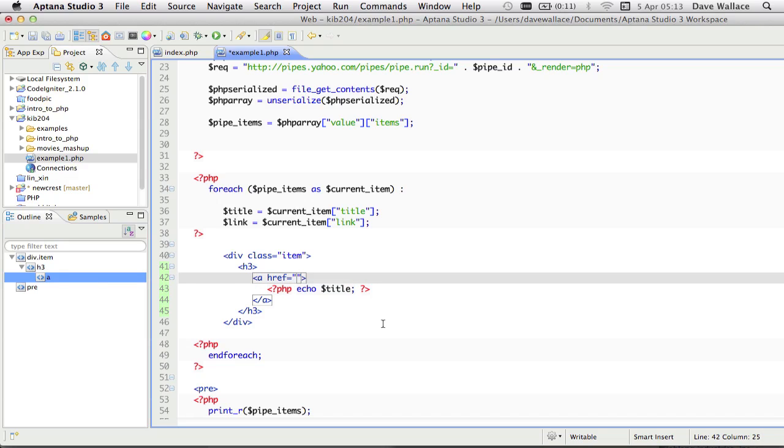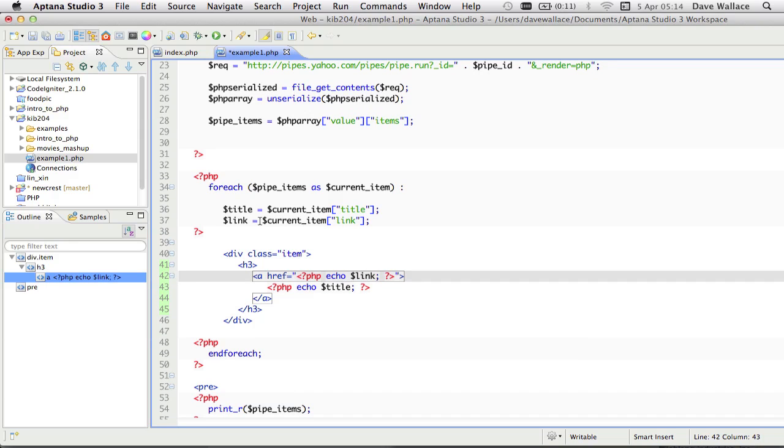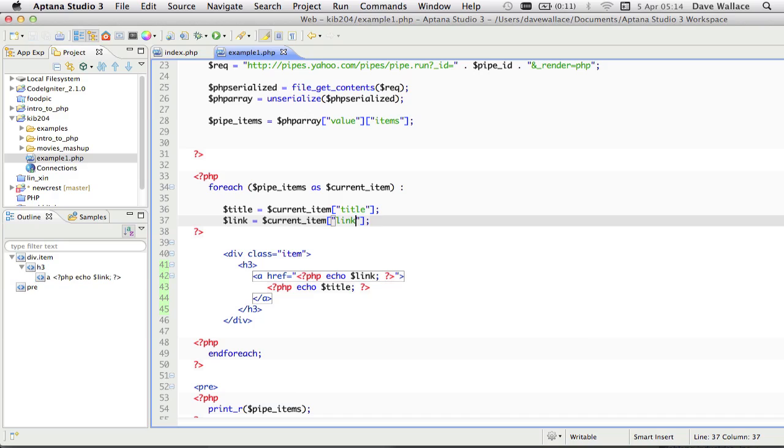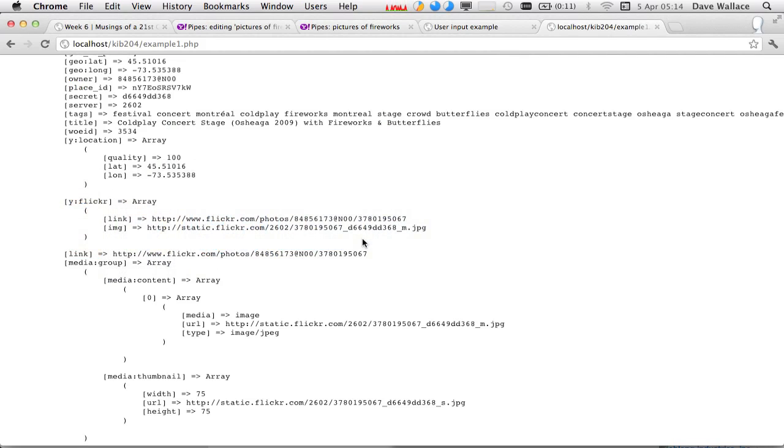Remember you can put PHP anywhere you want, including inside of these inverted commas which define the href attribute of this anchor tag. So that's what I'm going to do: PHP tags, and I'm going to echo the link variable, which I've already extracted from the pipe items link item. Okay, that looks about right.